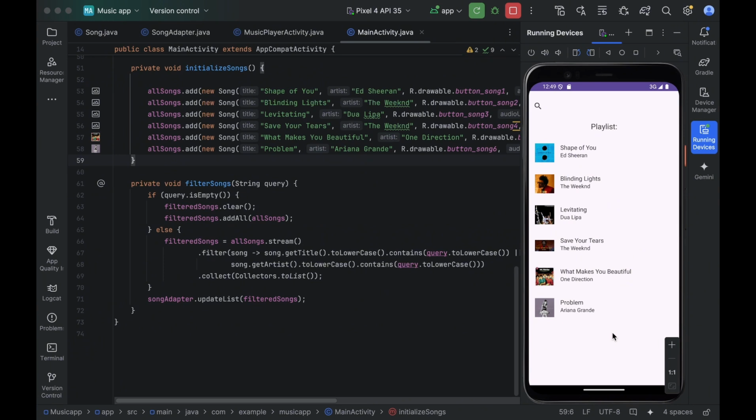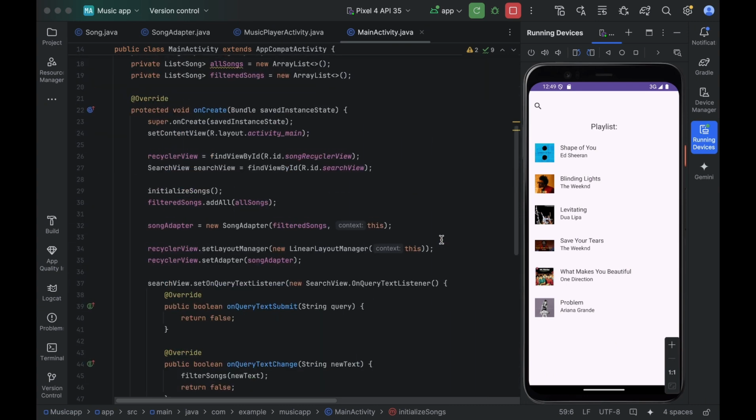App number 6 is the music app. This application practiced the use of search view and recycler view. In this app, the user can search for an artist or a song in the search bar. For example, if the user types in ND, songs and artists with ND will both appear from the playlist.